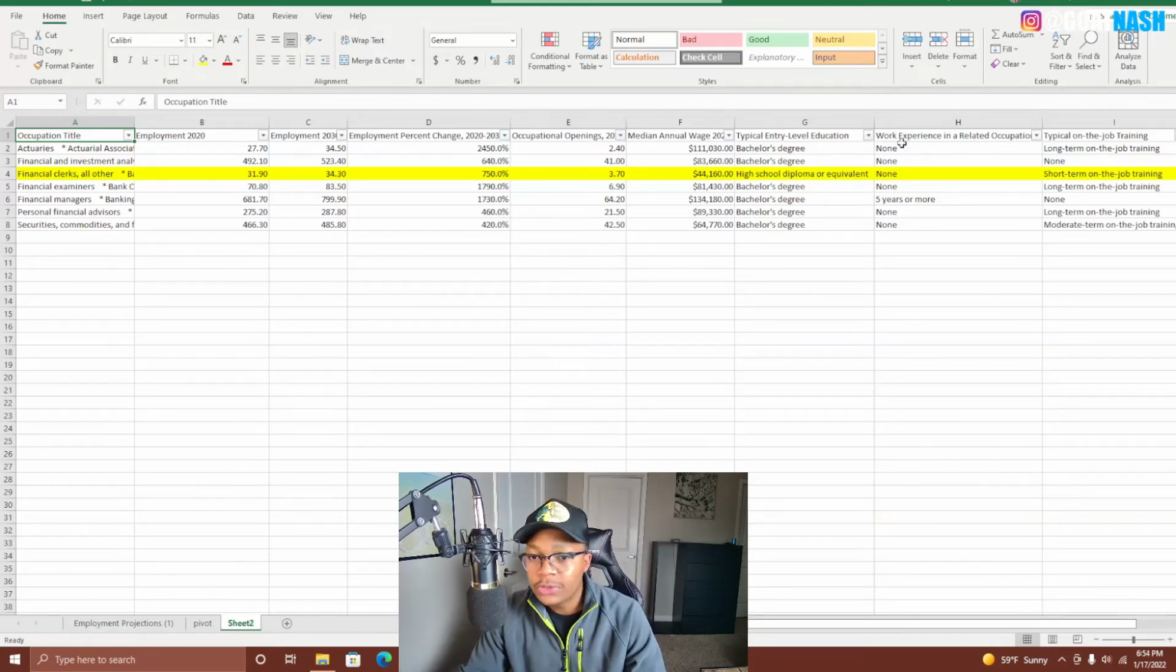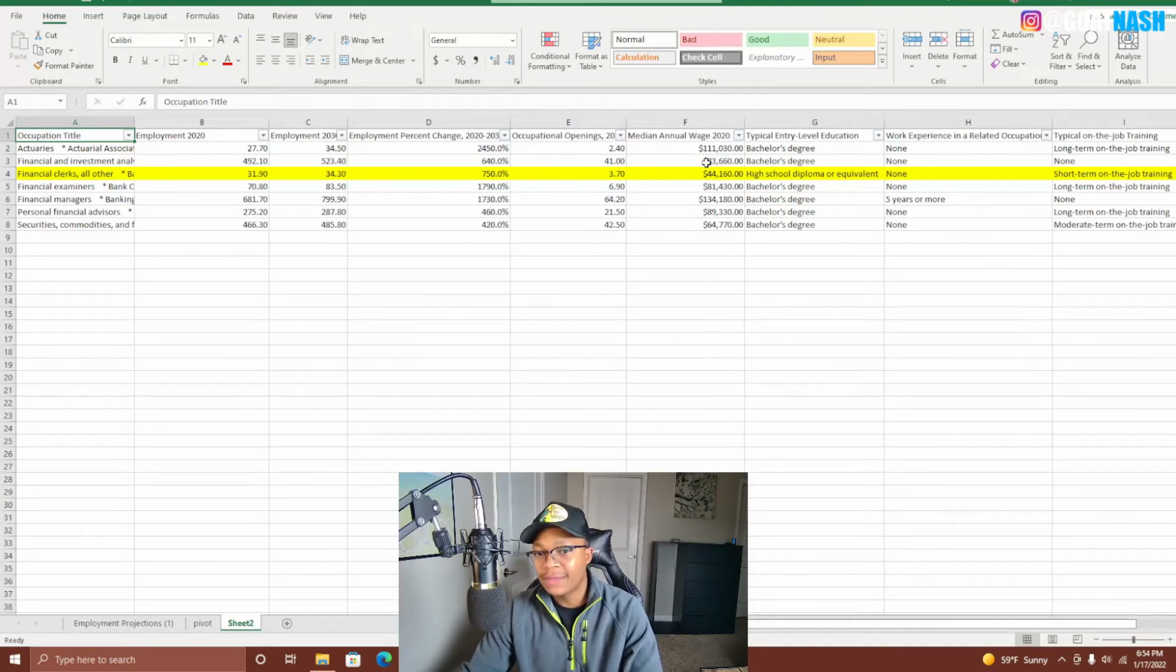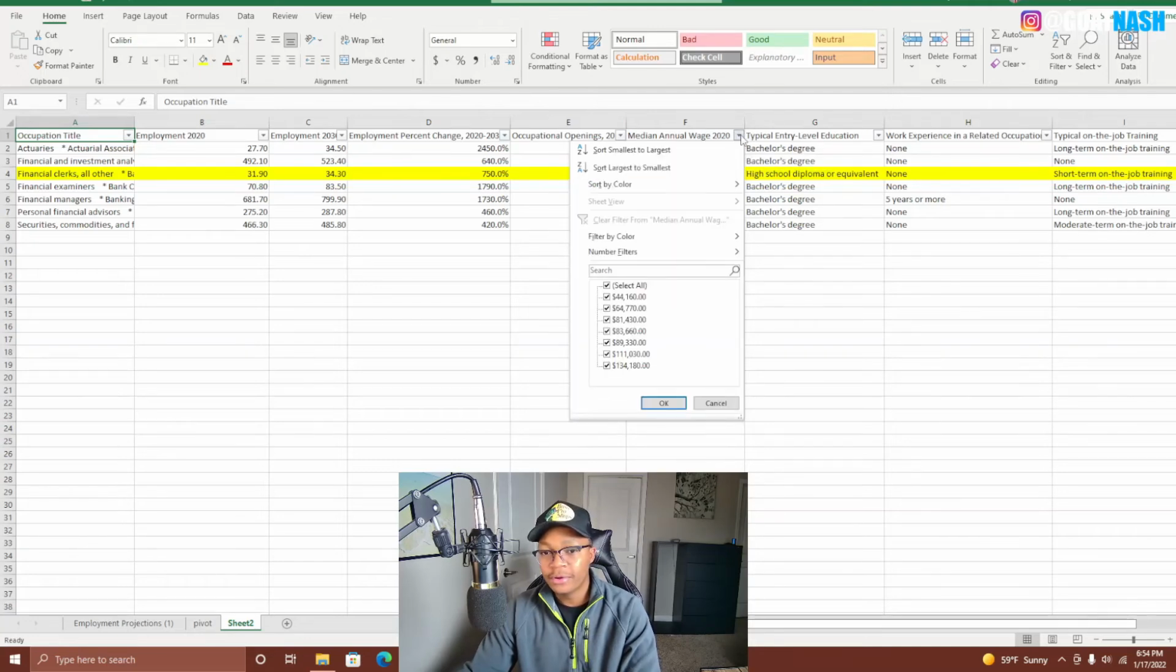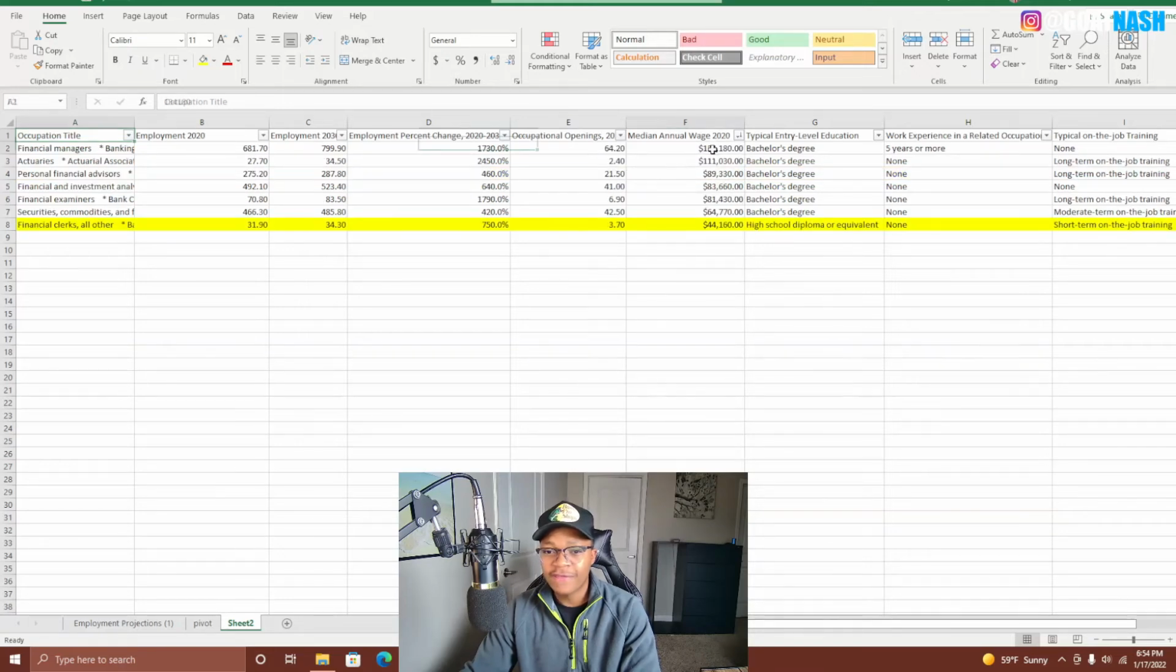All right, so once I do that, let's say I'm only going to be looking at the median annual wage. I can go up here, click this drop down on the filter, and filter by largest to smallest. Now we have the $134,000 job, the 111, 89, all the way to $44,000. So what is the top job? It is the financial managers.